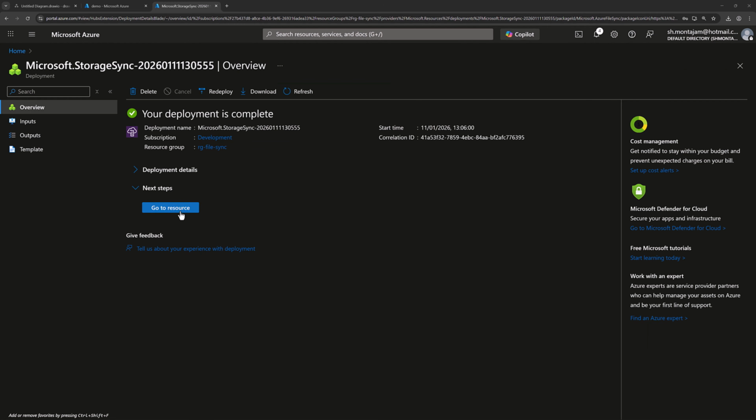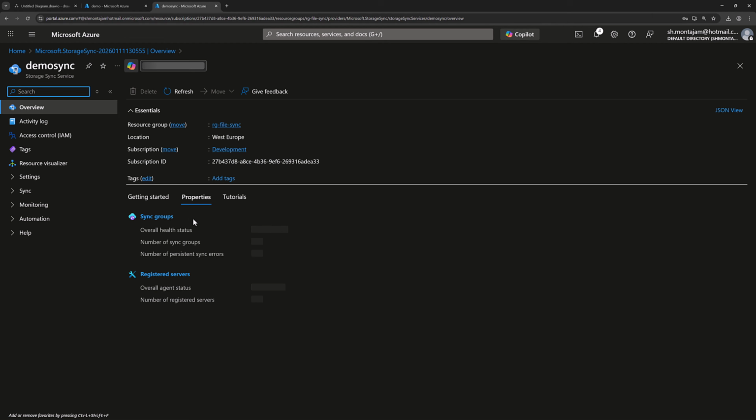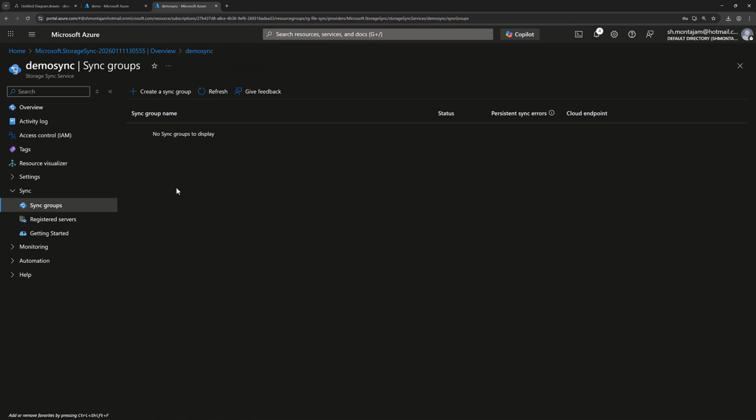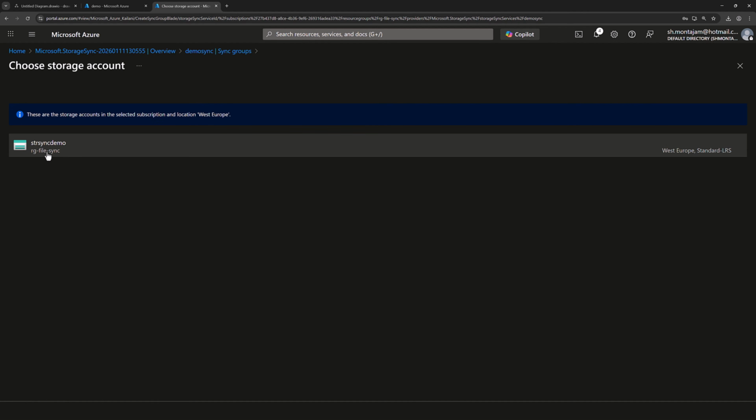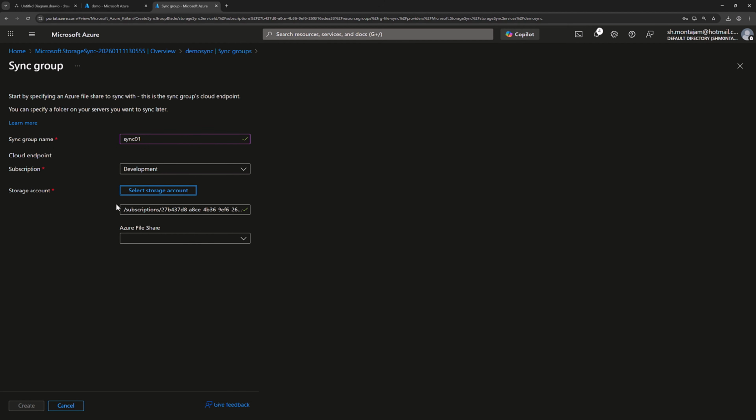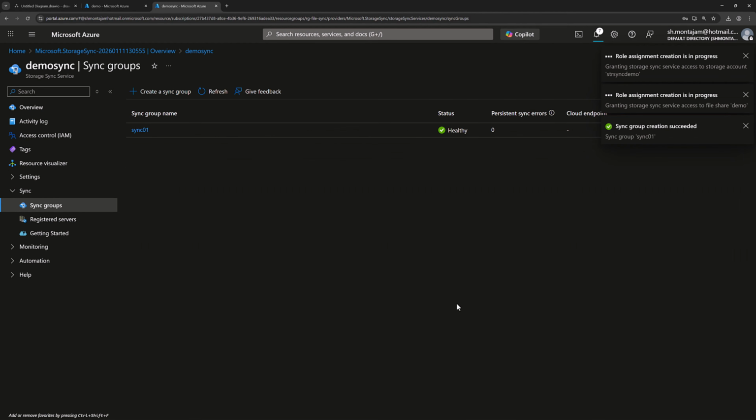Okay, the deployment is over. I go to the resource. And here we need to create a sync group first. We call it sync1. And we need to choose our storage account. And this is our file share name, which is called demo. I hit the create button.